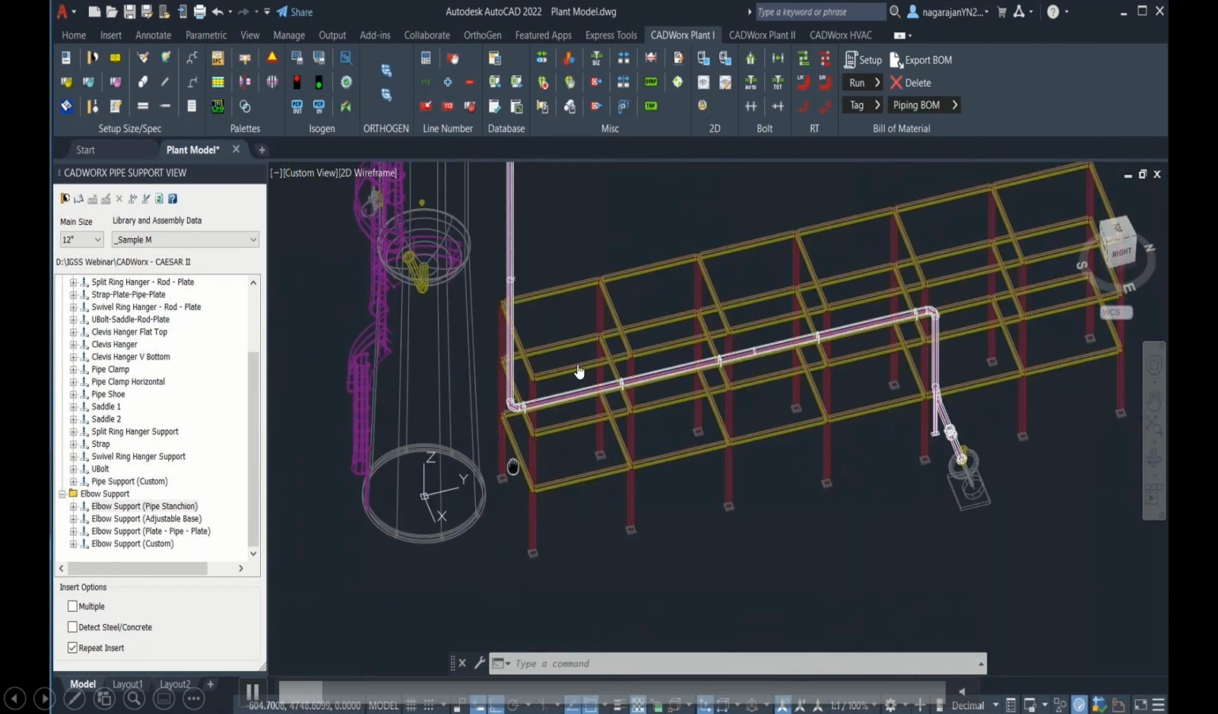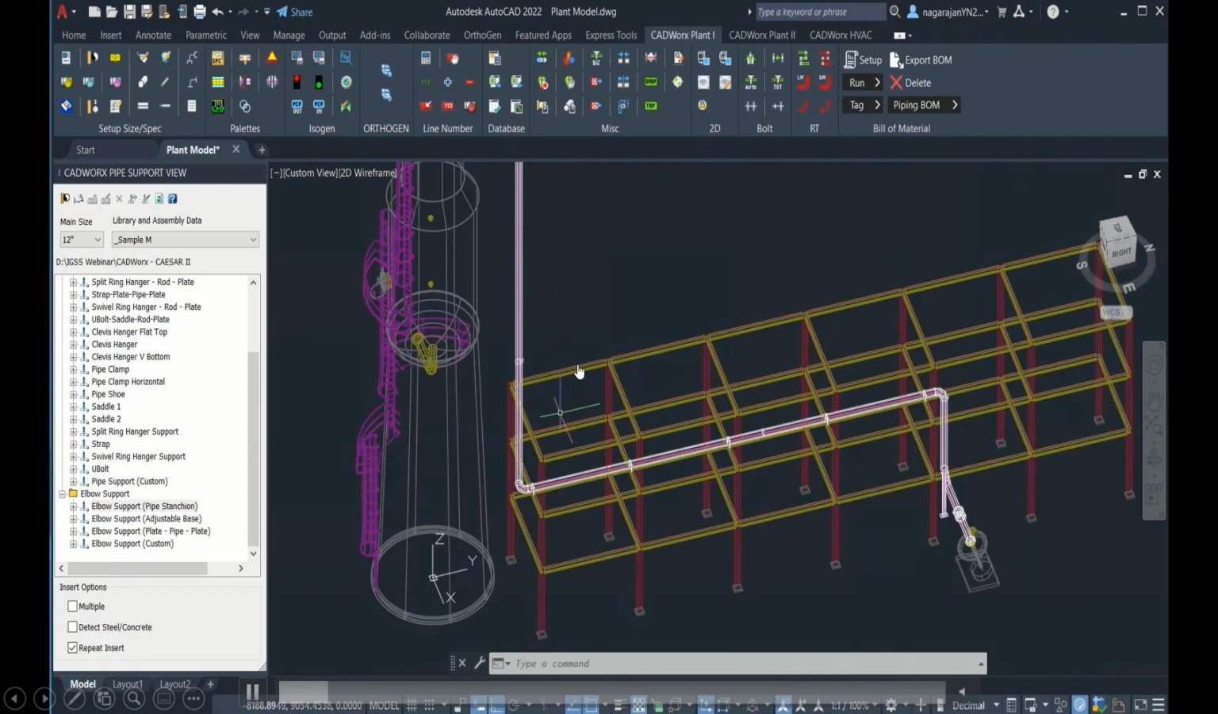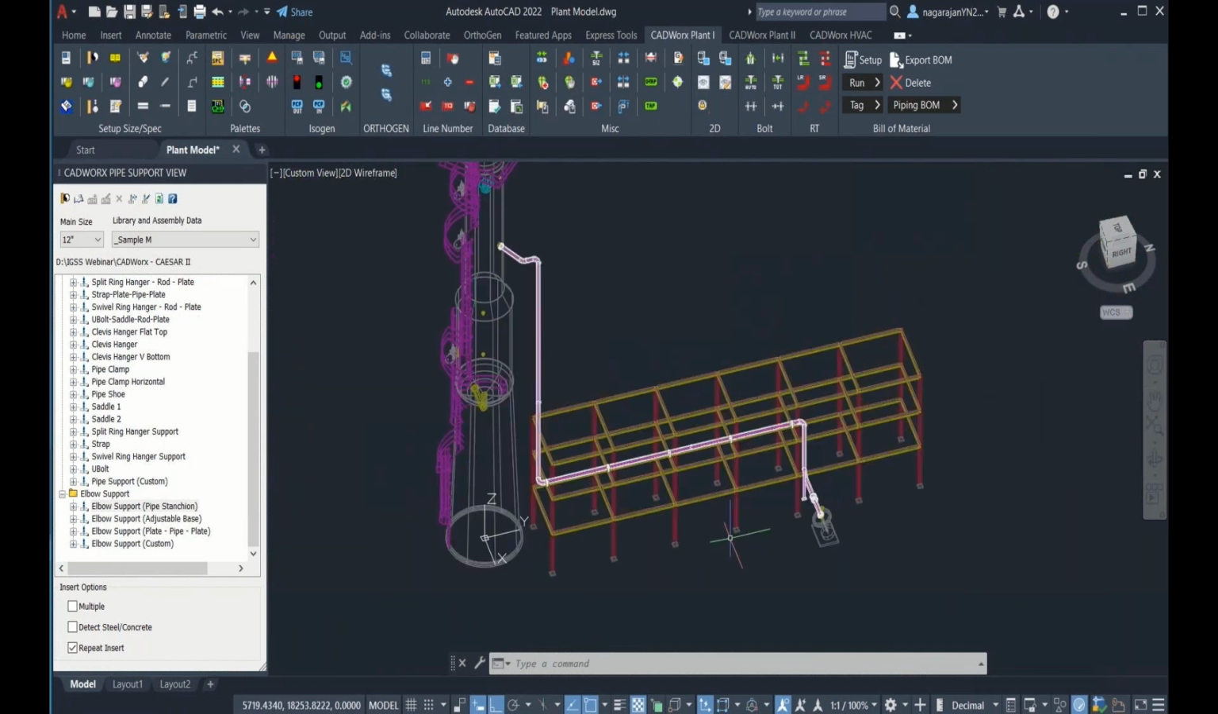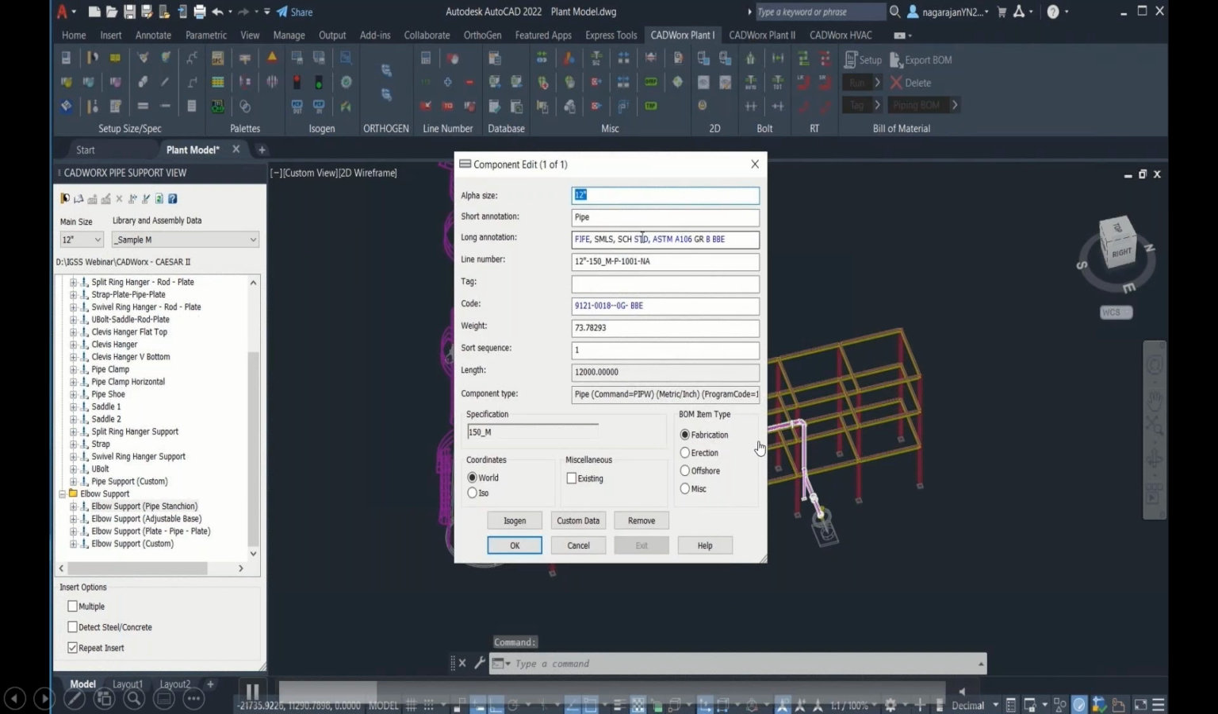So this is my simple pipe taken from a vertical vessel to a pump, and to make the video clear, I have hidden other components of the model. The vessels and everything, I have hidden. So this pipe is traveling over the rack, and here I have the details.